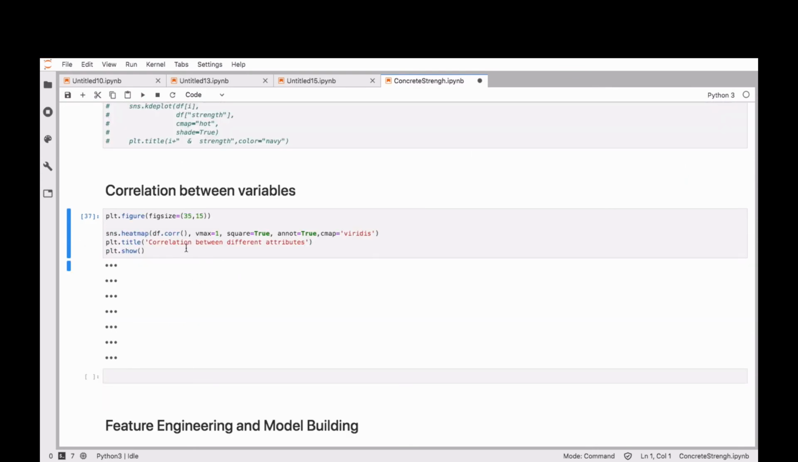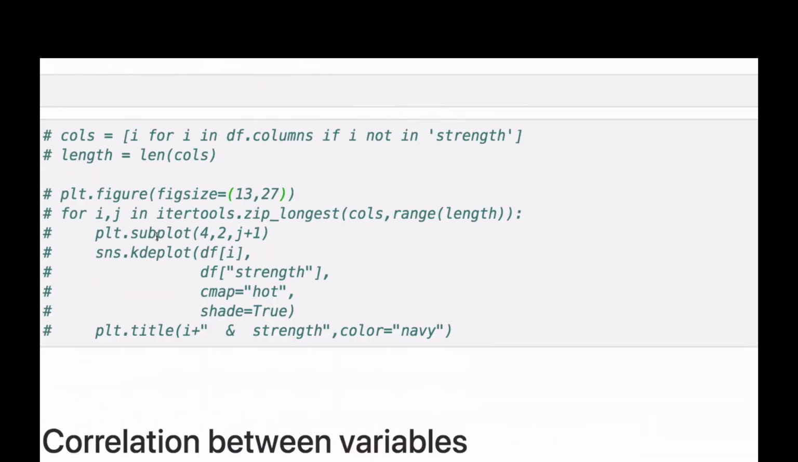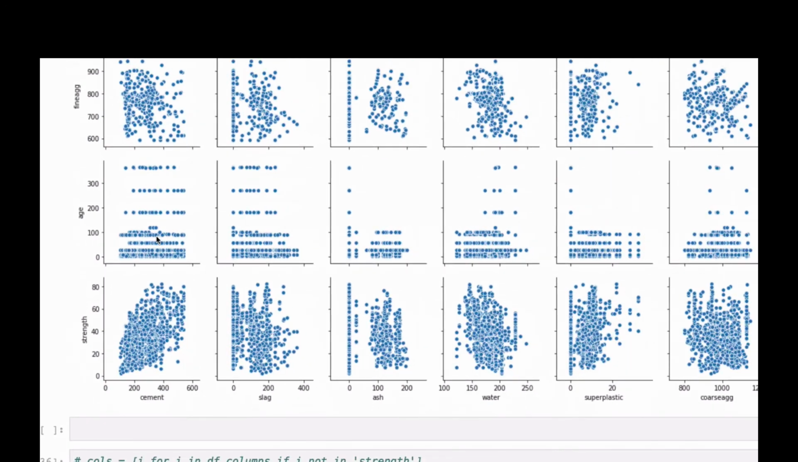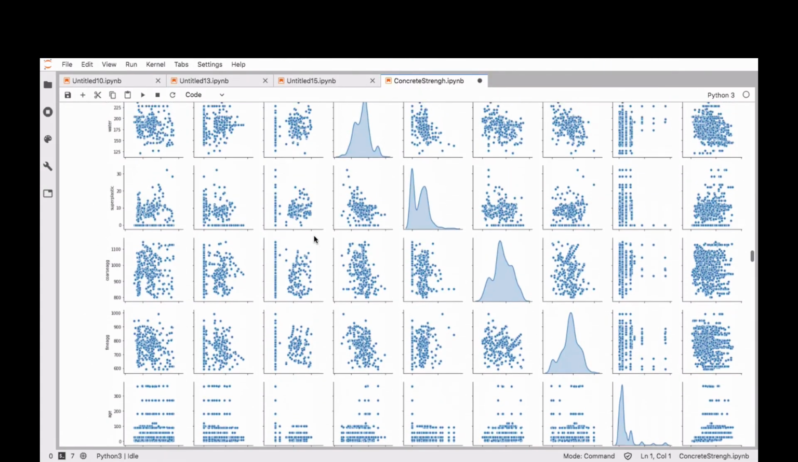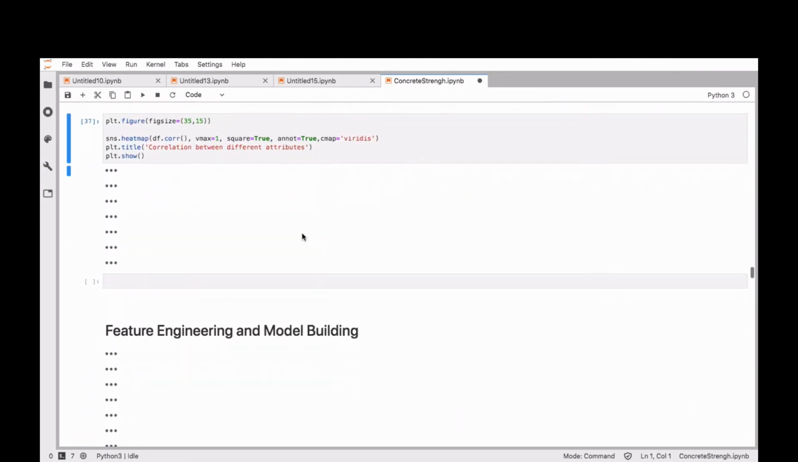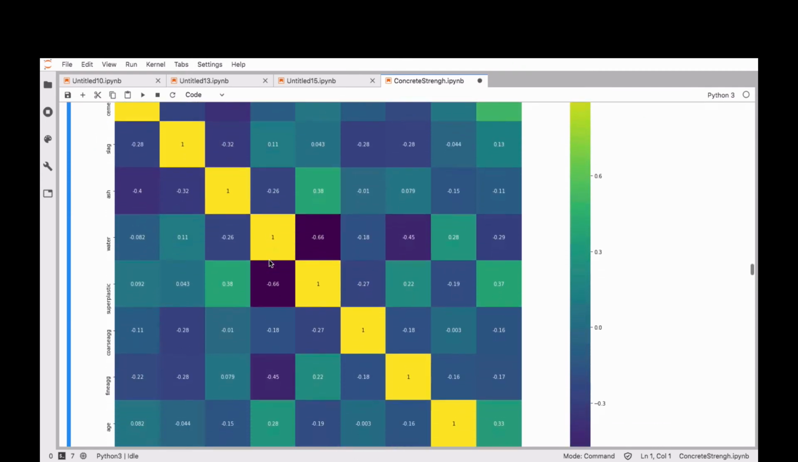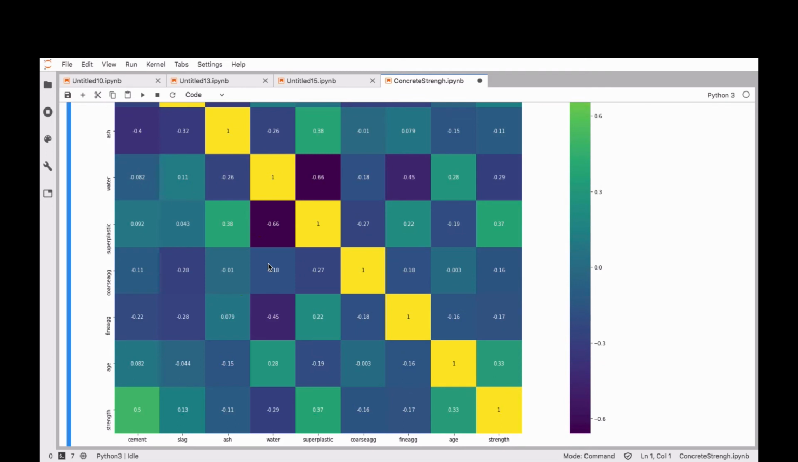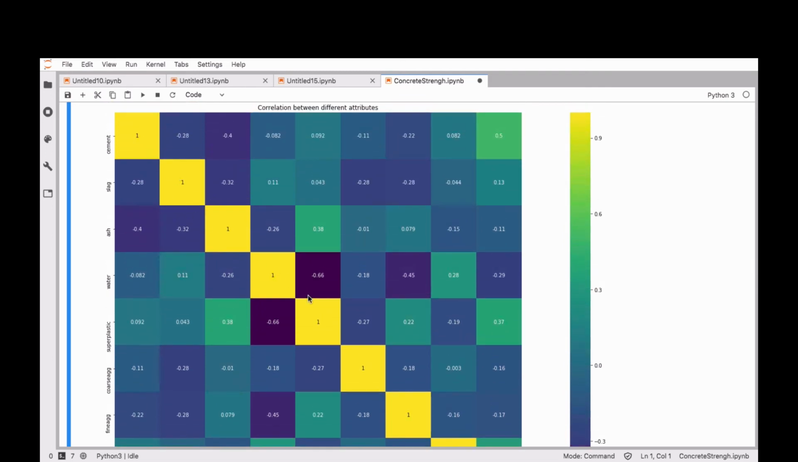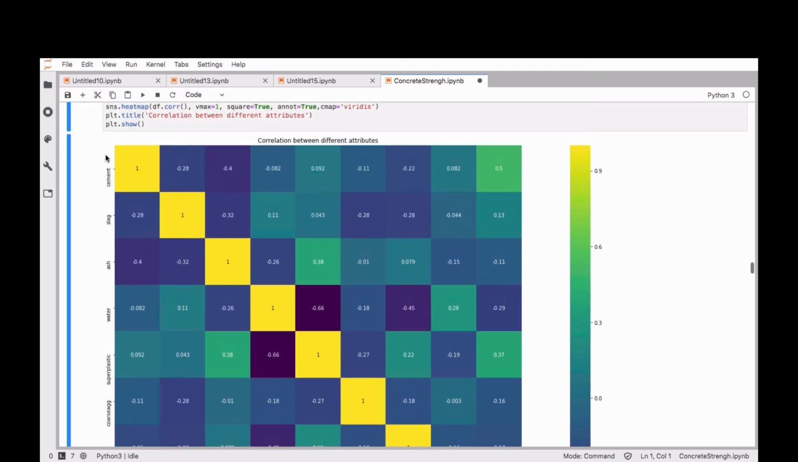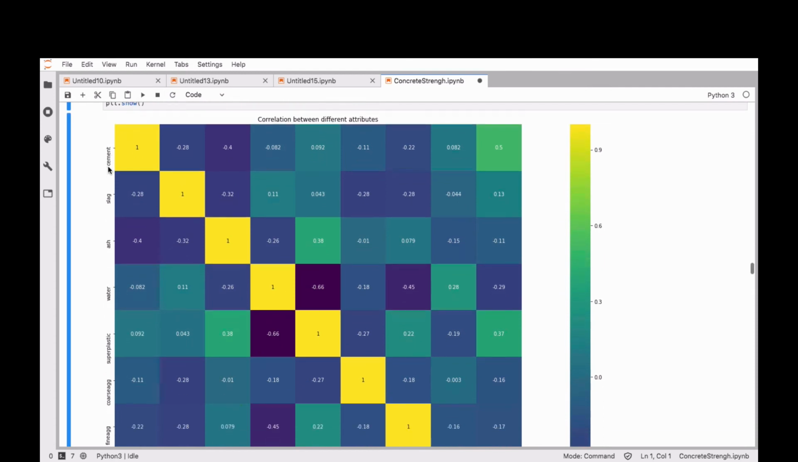So let's see the correlation. With this correlation, we see that there's very low correlation among these attributes. We can also use the heat map to get a better view of that. If we plot the heat map, we can see that we have a very nice heat map here. The diagonals are always going to be one because it's just the correlation of a variable with itself. Cement and cement will always be one, slag and slag will always be one.